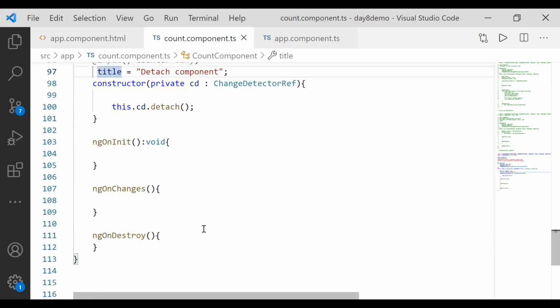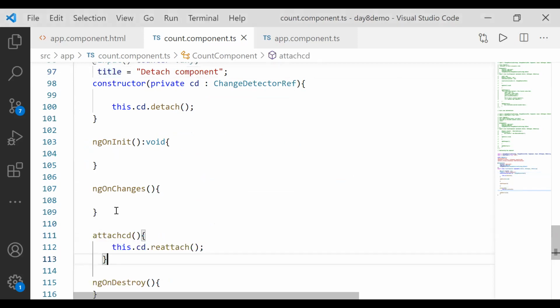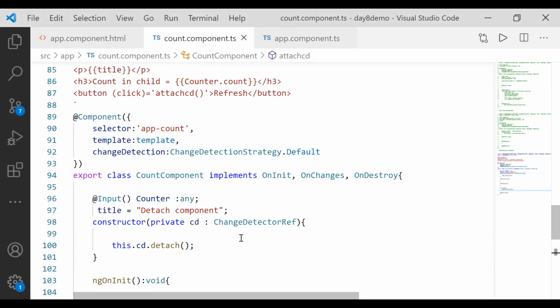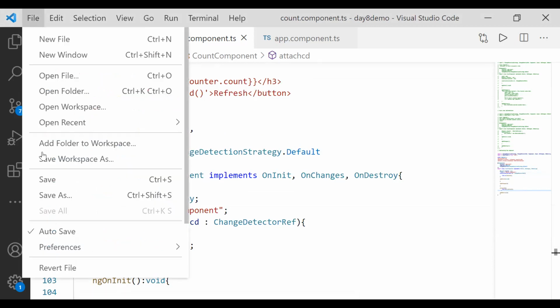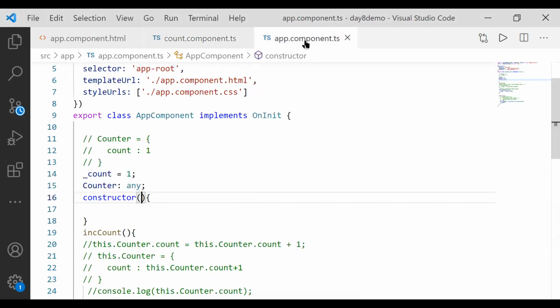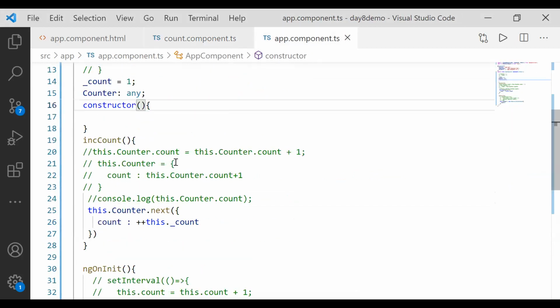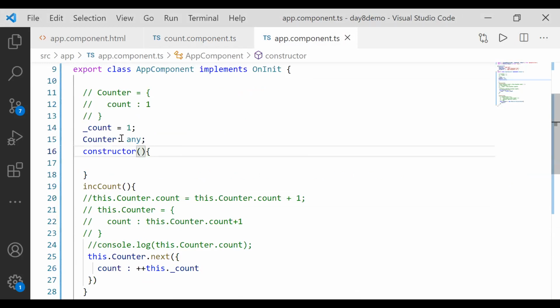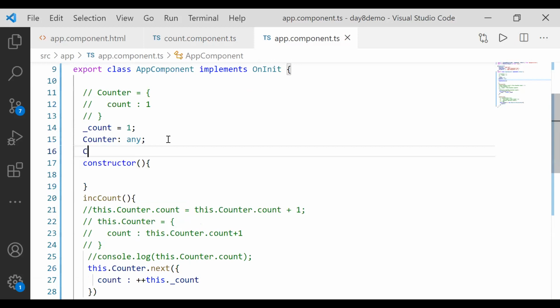And in that button, what I'm going to do, I'm saying this.cd.reattach. Okay. And let us go ahead and in the app component.ts, so far we are passing that thing. So here, instead of this counter one, let me say something called counter one equal to any, which was earlier.